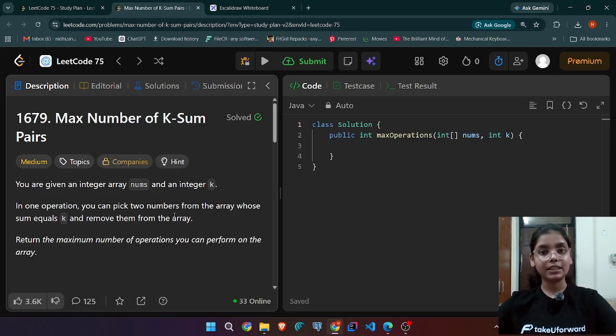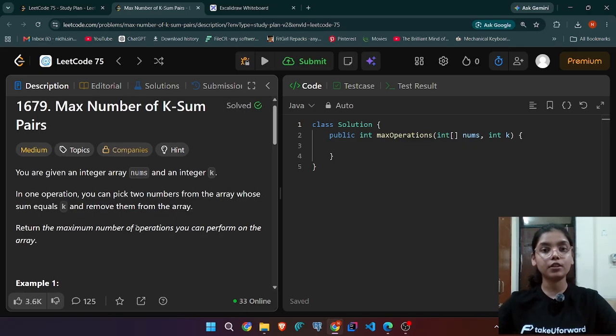So let's start by understanding the problem. The problem says we are given an integer array nums and an integer k. What we have to do is find two elements whose sum is equal to k, and we have to remove them, and we have to return the number of such pairs.